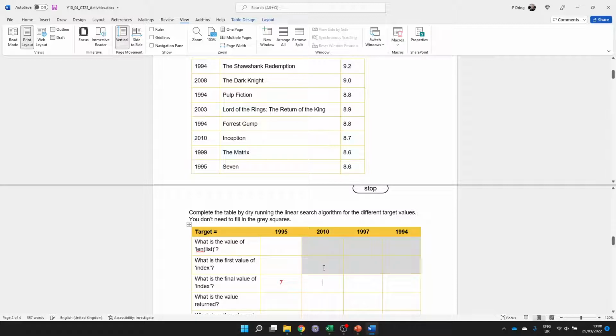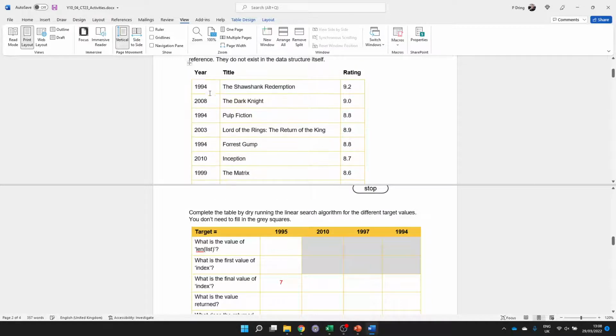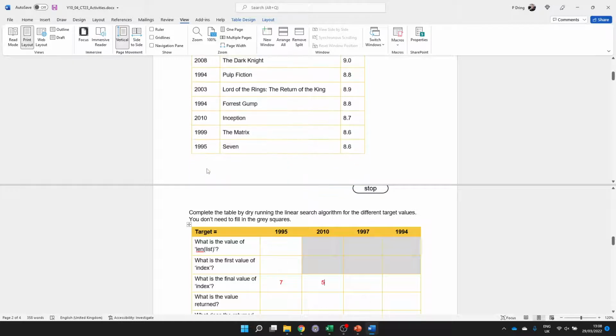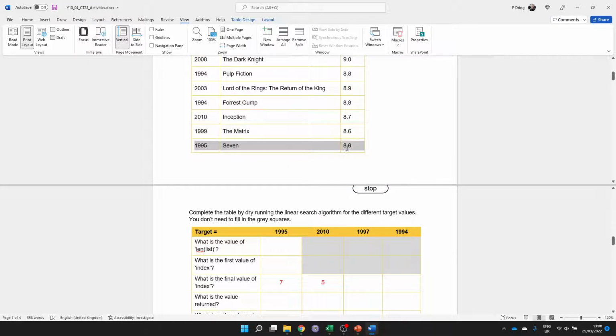What will it be for 2010? Well, it'll be 0, 1, 2, 3, 4, 5, because we find it at position 5. The return value itself is going to be all of this data, probably separated by, can we paste that in there?